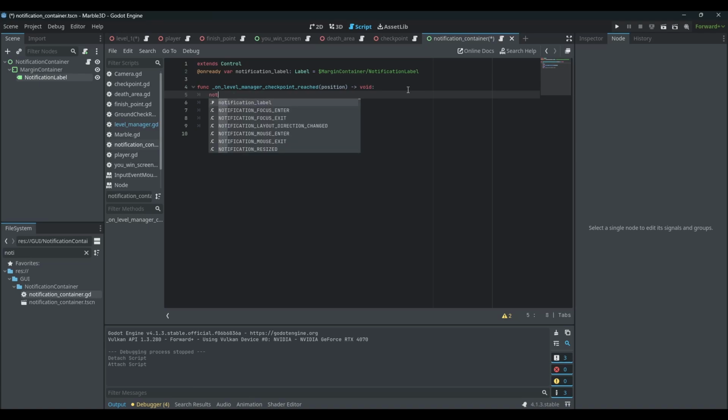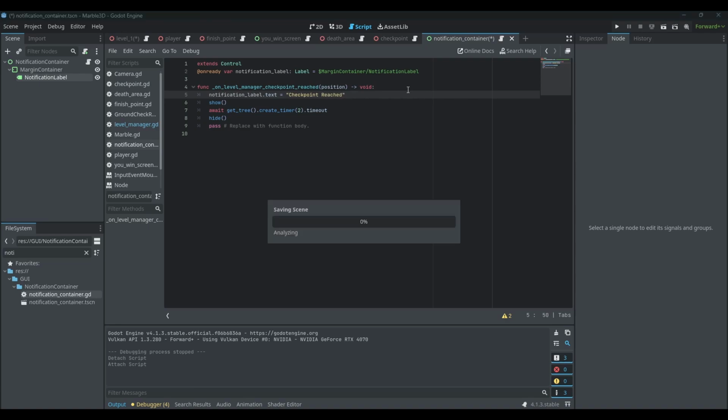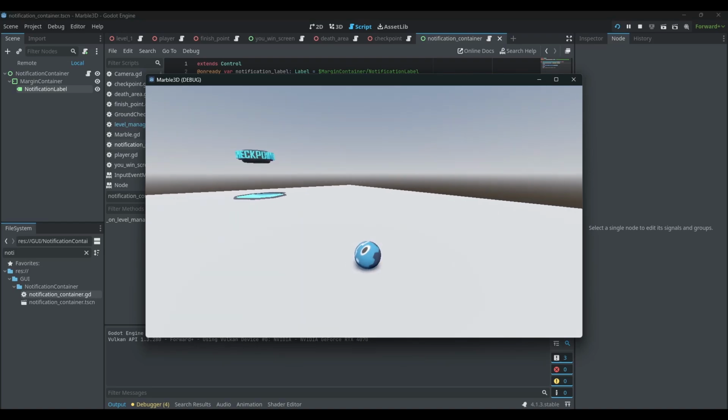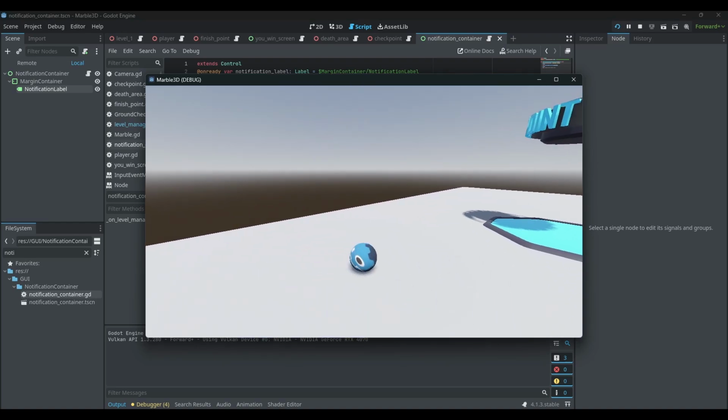Now we should be able to. And we'll just do notification label dot text is equal to checkpoint, excuse me, reach. So we can go ahead and try it out one more time. And there we have it.